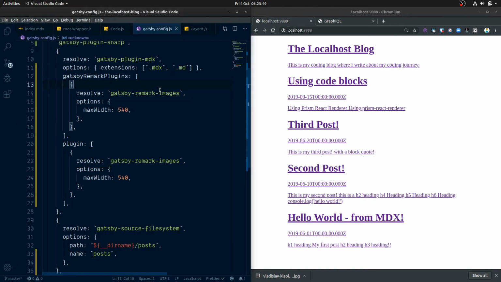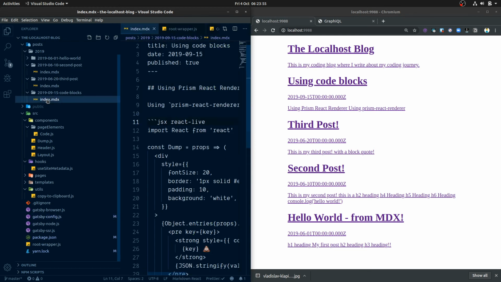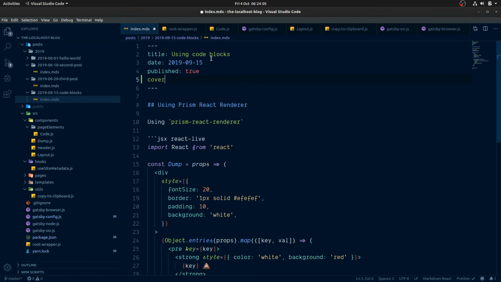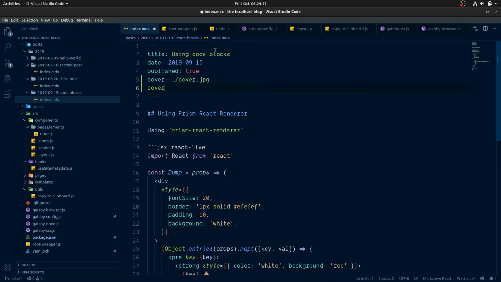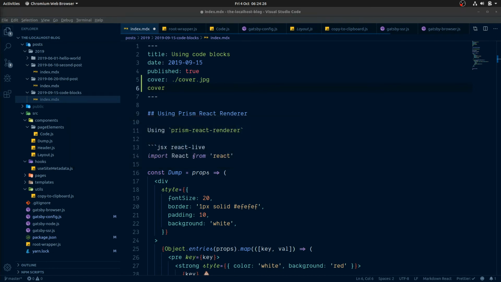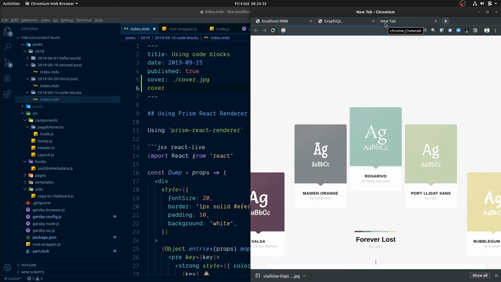So if we go over to our code explorer here and go to our most recent post, and let's just make it a bit bigger. And we're going to add in the front matter cover. Basically, we're going to take our cover from Unsplash, and we're going to credit the person who took the photo.